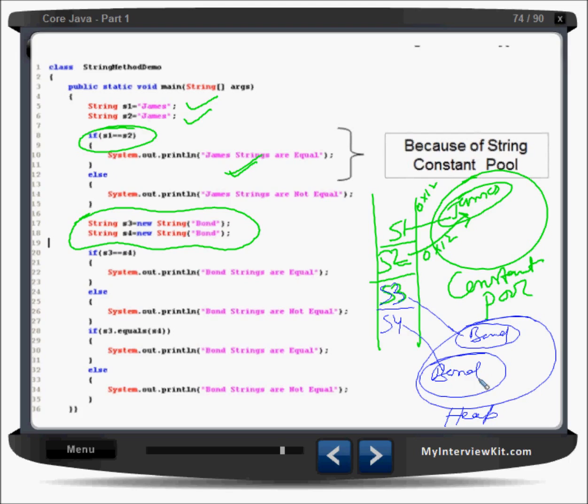So both are having different addresses here. So I can say here 0x12, and this one has 0x123, and suppose this is 124. So both have different addresses, different memory here. So if I say s3 equal to s4, what will this give? It will not say true. It will come here and say both Bond strings are not equal. The strings are equal, but the addresses are not equal.